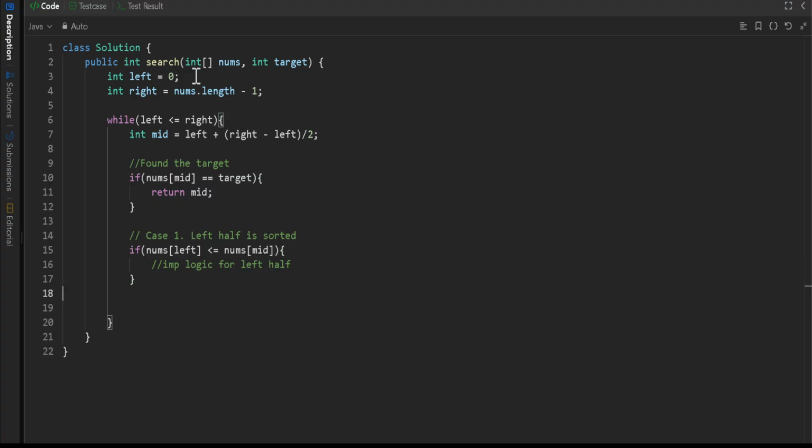Otherwise there should be an else condition also, guys. Say, else what? This else is for, let me write here so you'll understand. So this else is for case 2, correct? Case 2, and case 2 is for the right half. So we can say the right half is sorted. Can we say the right half is sorted?